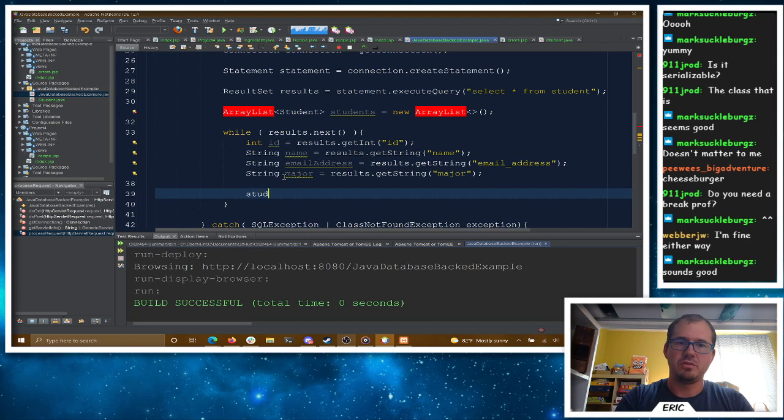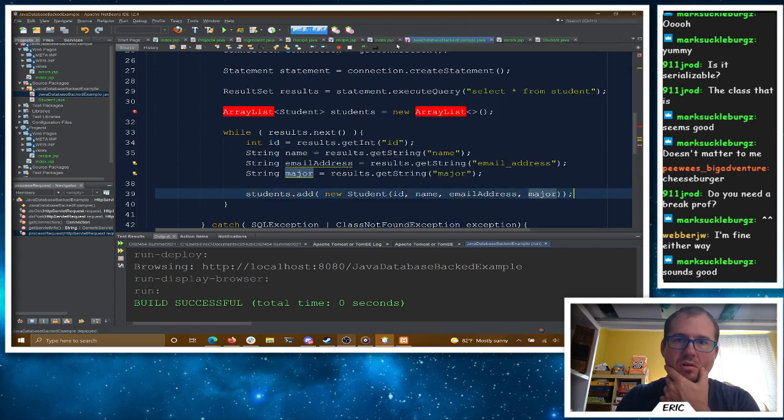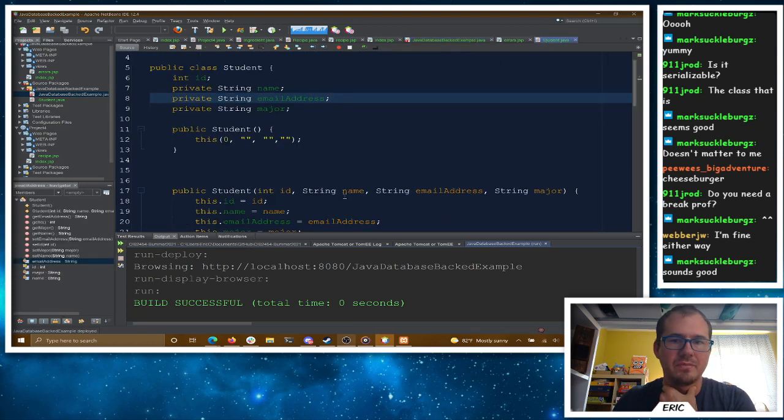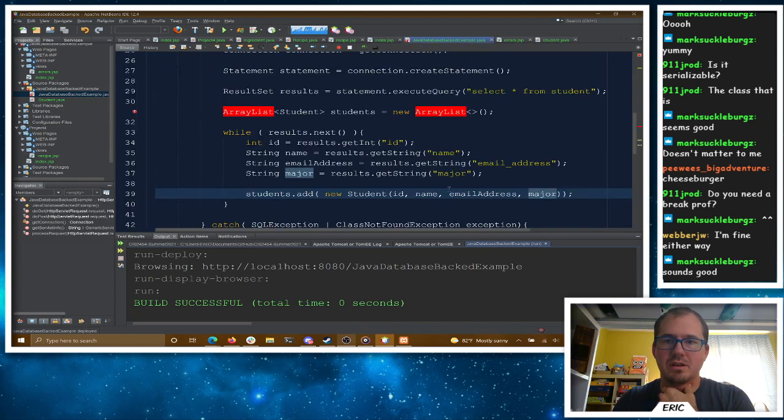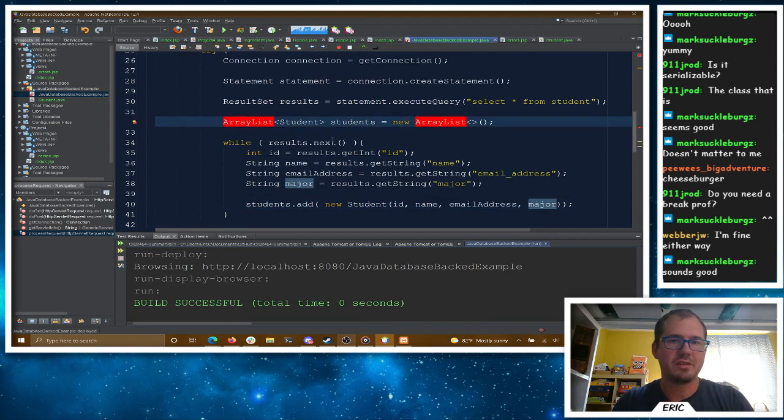Then I can take my students ArrayList and add a new student, calling the Student constructor and giving it all these fields: name, email address, and major. Did I do that in the right order? Let's take a look at Student. Name, email address, major. Right? Great. Looking good so far. Let's add our import for ArrayList.